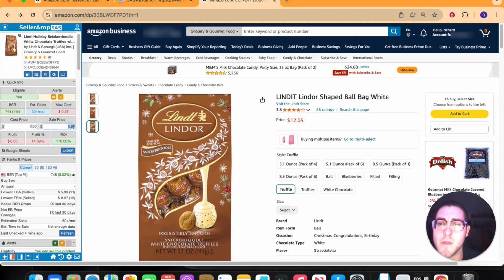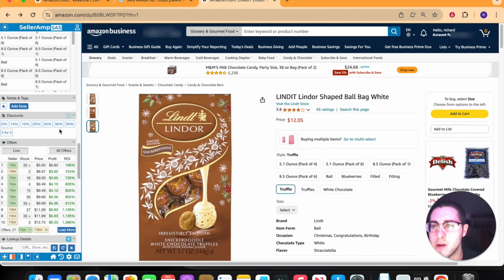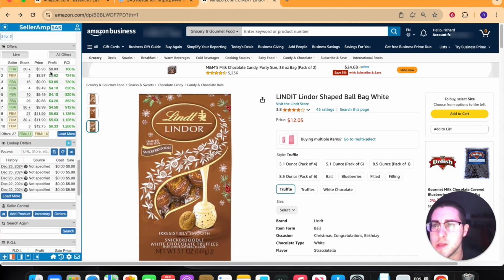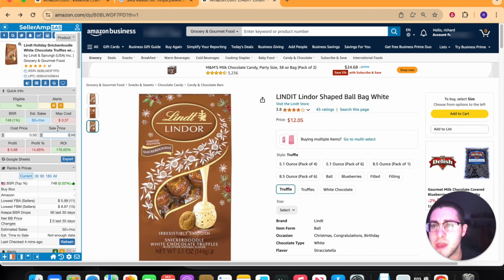And be cautious about this. You could always go right down over here to the offers, which I'll get to, and look at what they sell it for, and then put that there. But then it'll tell you the profit, the percent, and the ROI.